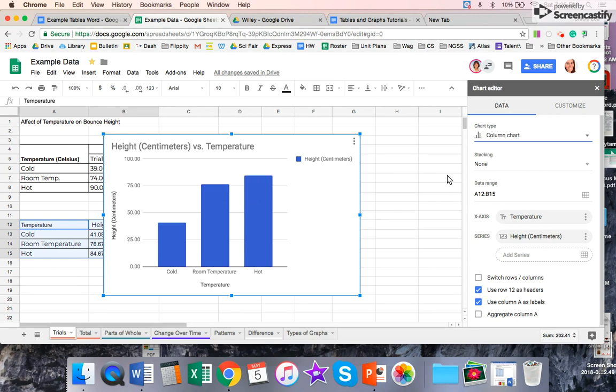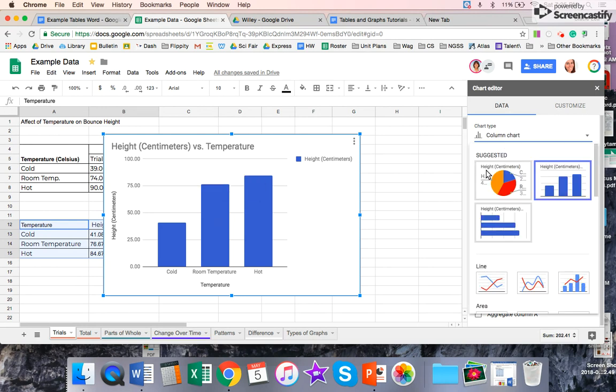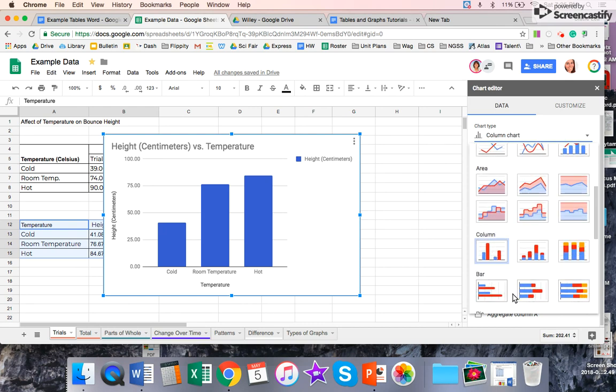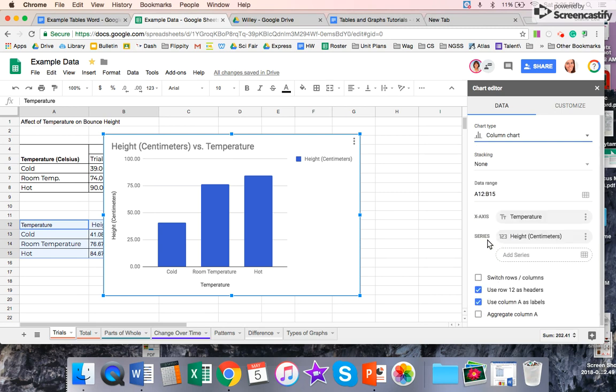Okay, and so now it gave me suggested, but let's say I didn't like what it picked. I knew I needed to use a column or a bar. Bars are vertical, or horizontal, which doesn't look quite as nice. So I like the column actually. So I could click that.